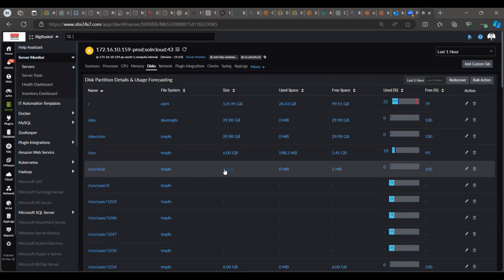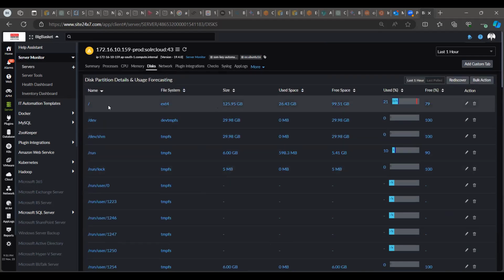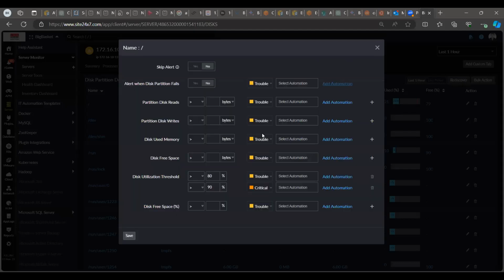These are the partitions inside the server. Then the slash, I mean the root, is almost 21%. So there is no alert. You can see here the individual threshold is set to 90%. So that's a critical alert. If it reaches 90%, we need to act immediately. This is how we see. If it is 80%, it's a trouble state. If it is 90%, you can see this one, the critical threshold.